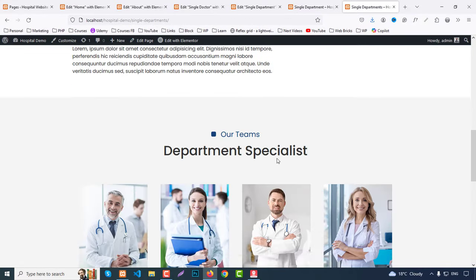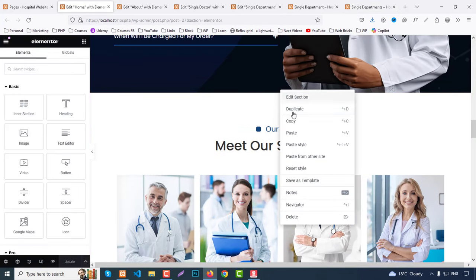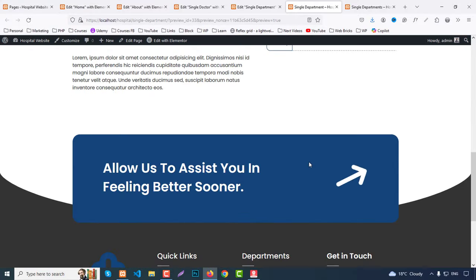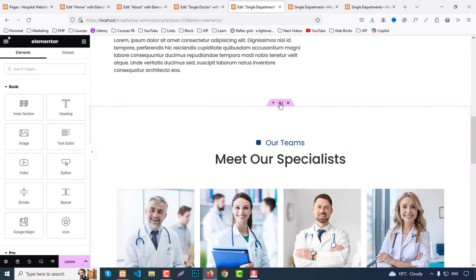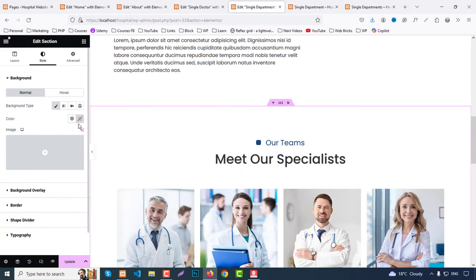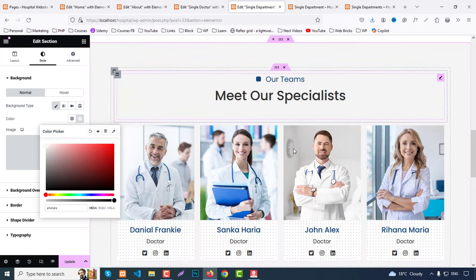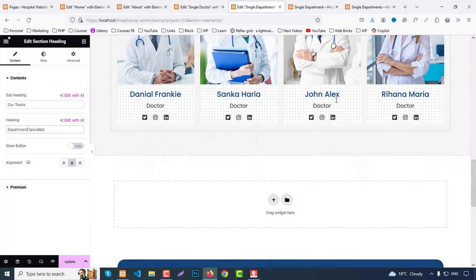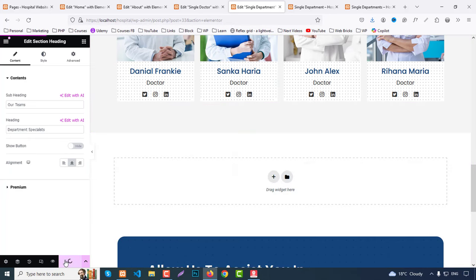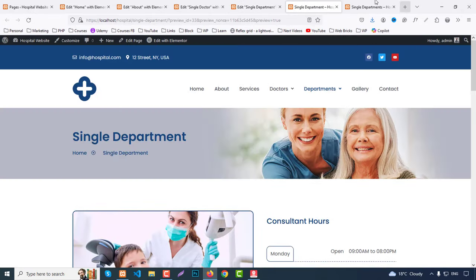And at the bottom we have another section, department specialist. So from the home page we can copy this section again, and after single department, sorry, here, paste here. Style, background color like hash F4. We can just write here department specialist. Okay, that's perfect. Click on update and view changes. Yes, that's perfectly nicely done.